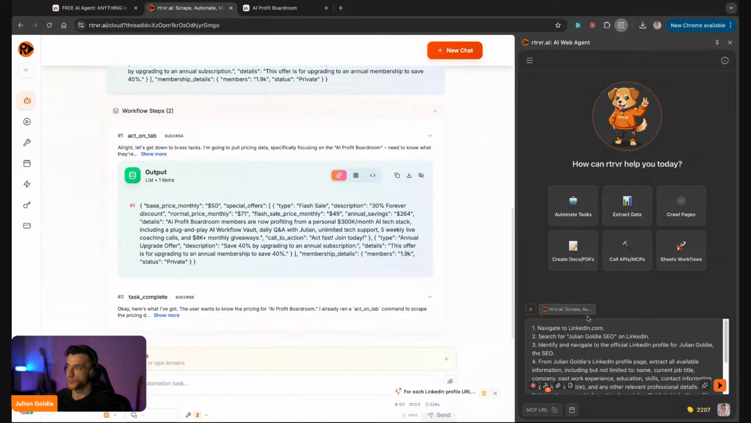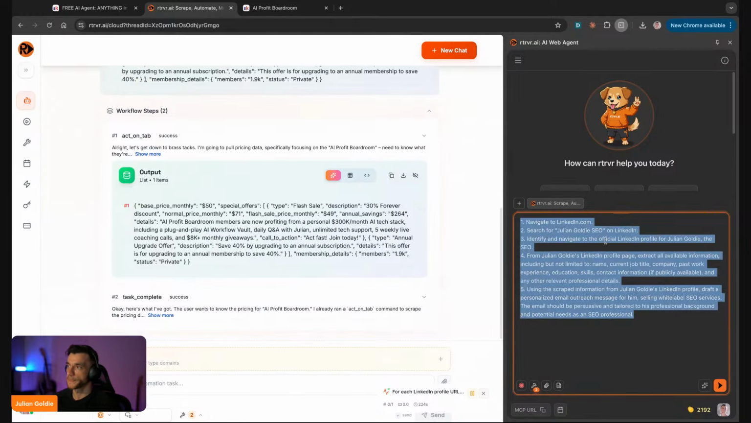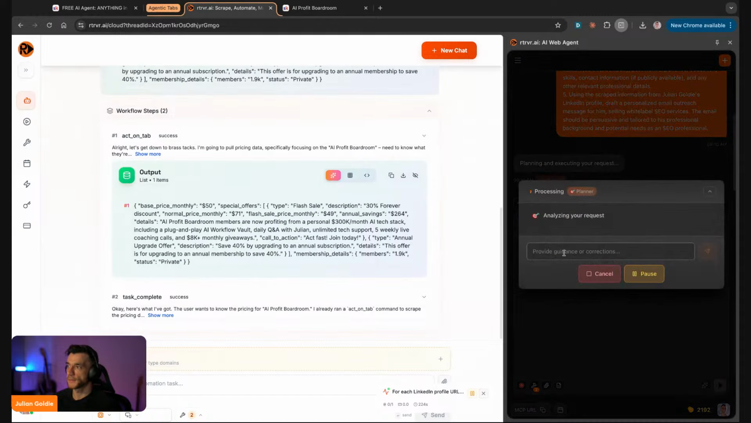So it's actually improved the prompt quite dramatically right there. So you can see it's like, here's the instructions, here's what to do. So I definitely recommend clicking the enhanced prompt option. The UI of rtrvr AI as well, since last time I've used it, is a lot nicer now than it was before. And then we'll click enter.